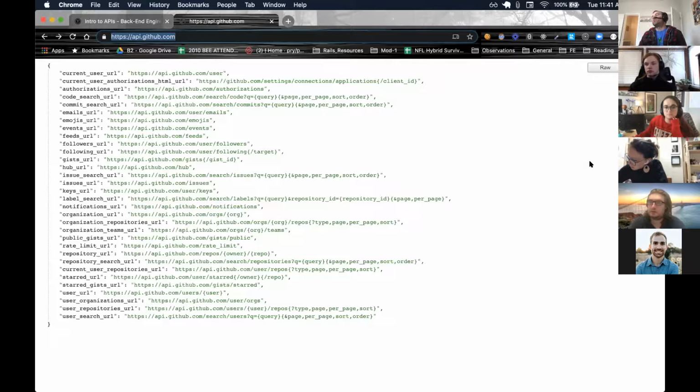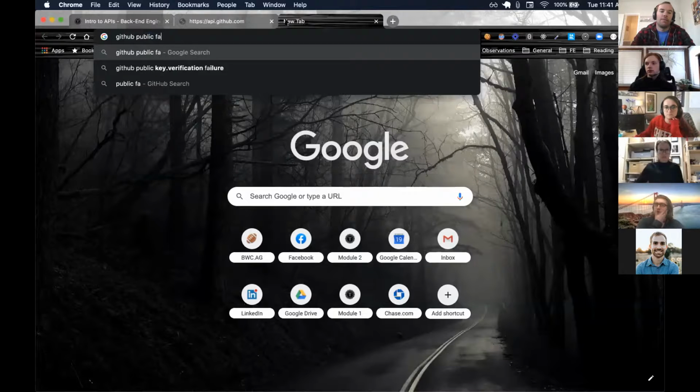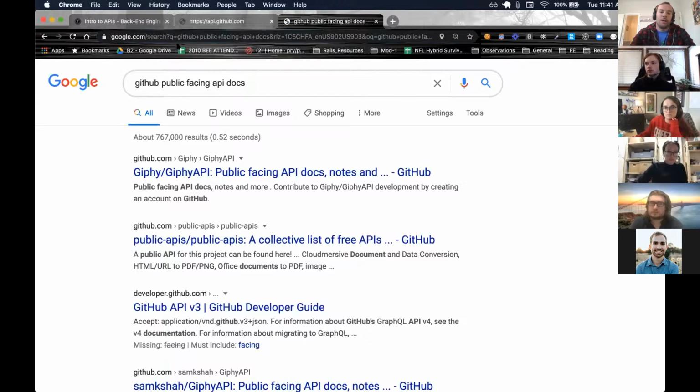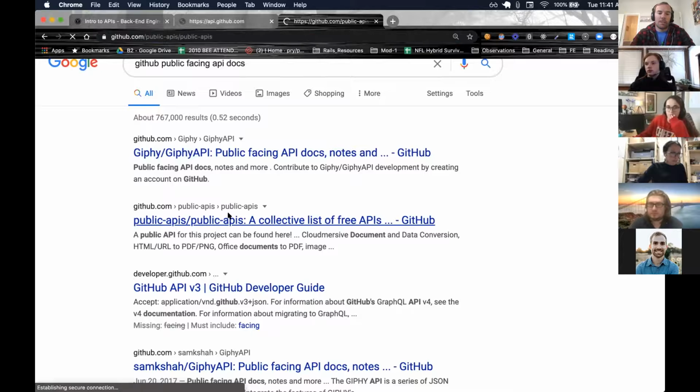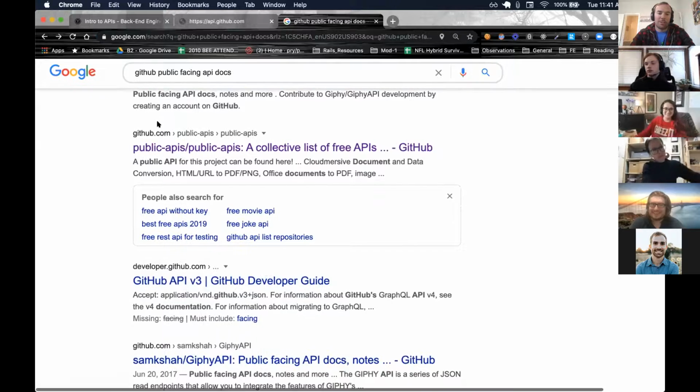Yes, most of the time. If you Google GitHub public facing API docs... Cool, looks like that's Giphy. Interesting that that comes up first. But then there's the public APIs. This is not what I expected. It's giving me a bunch of repos. Okay, here we go.